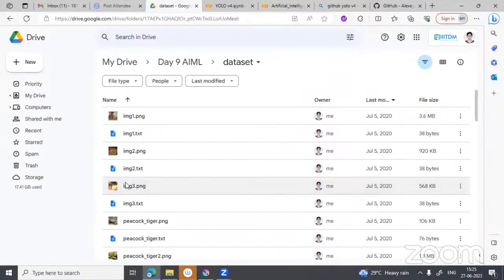So we have downloaded the images from the internet and then labeled these two objects, peacock and tiger. To label the images, you need a software. There are multiple softwares available, but the one we are using is the Label IMG tool.